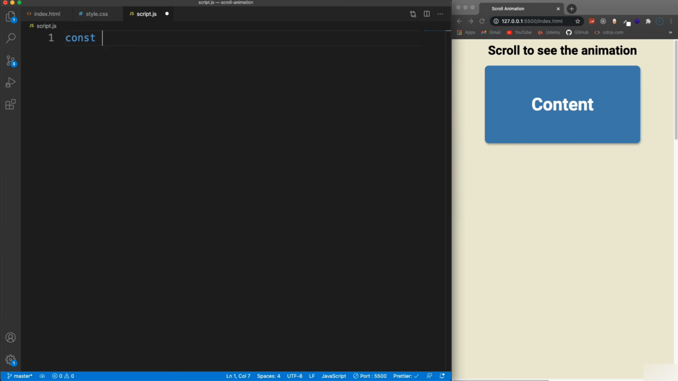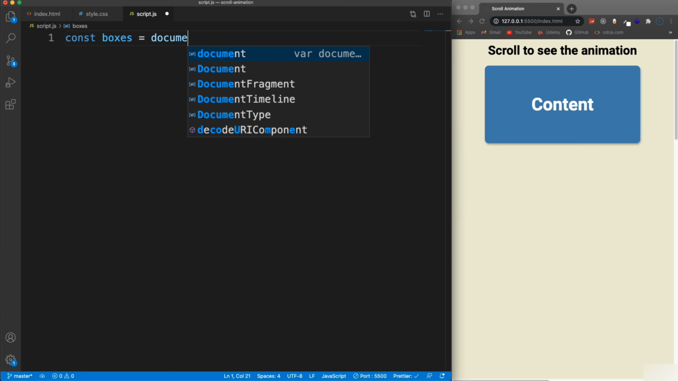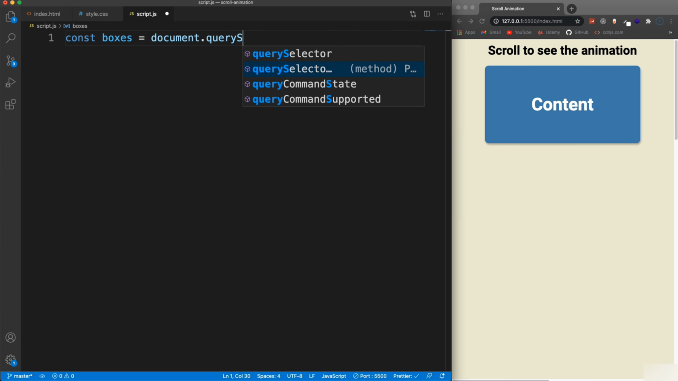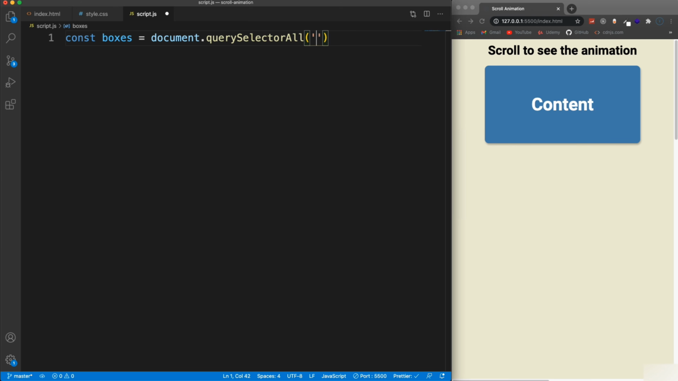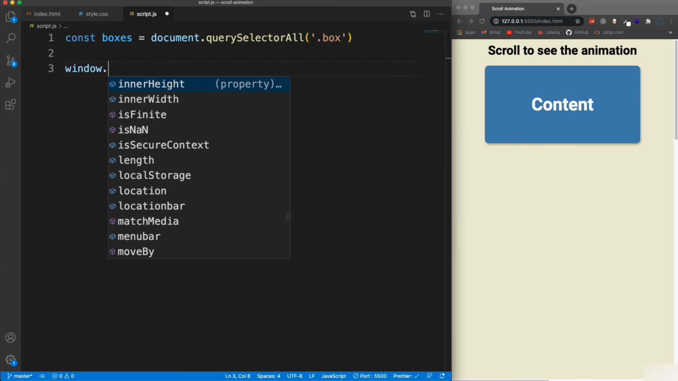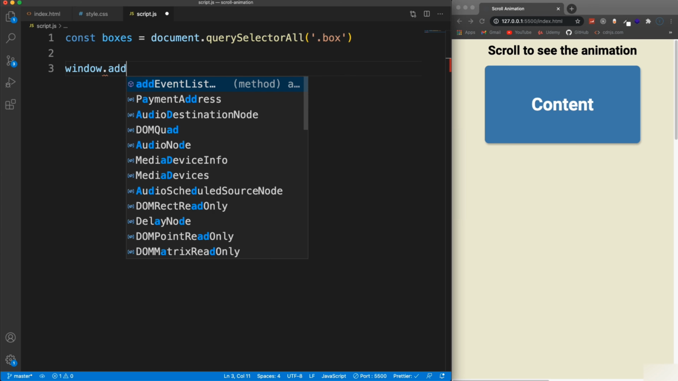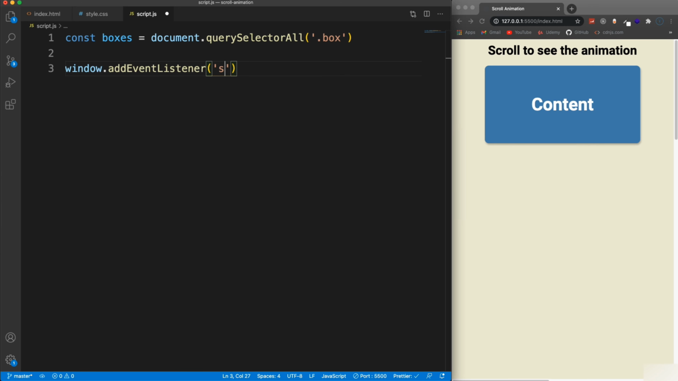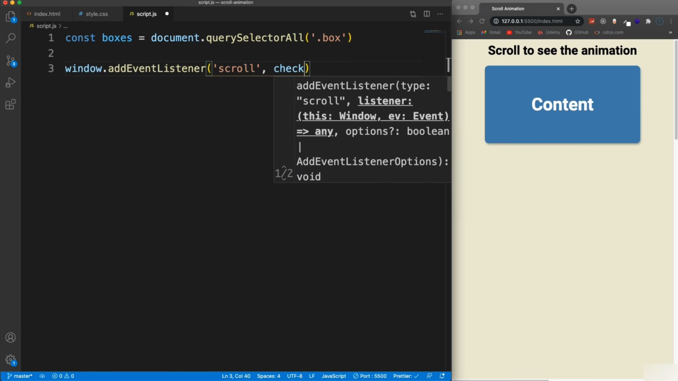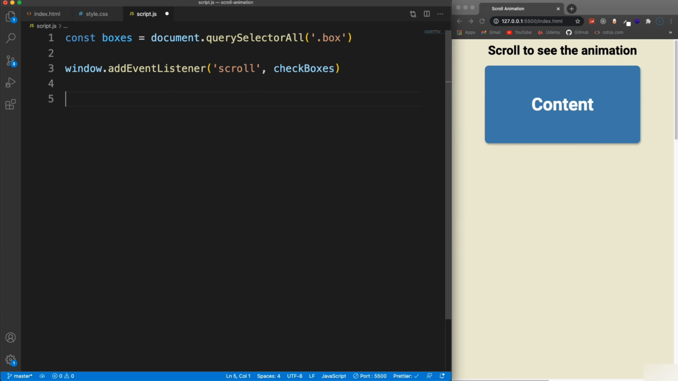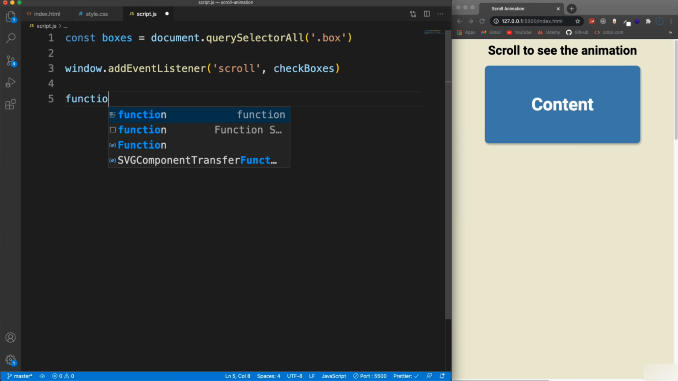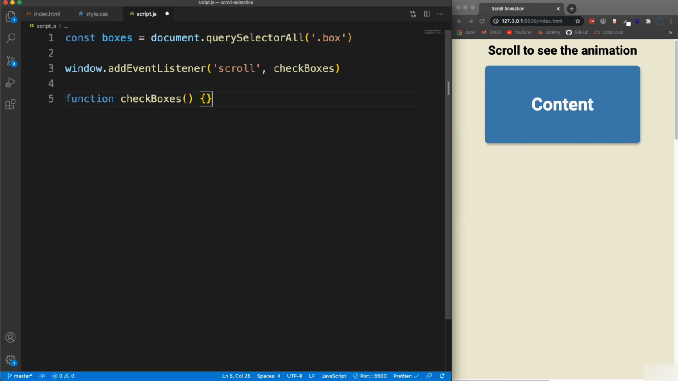And first thing we want to do is bring in our boxes. So let's say const boxes and document.querySelectorAll, because there's more than one. So this will put it into an array or a node list. And then we want to fire off an event when we scroll. So on the window, we're going to add an event listener of scroll. And when that happens, we'll have a function called checkBoxes because we want to check the positioning of each box. And a box could be anything. It could be any section of your website or an image or whatever. So we're going to have this function checkBoxes.